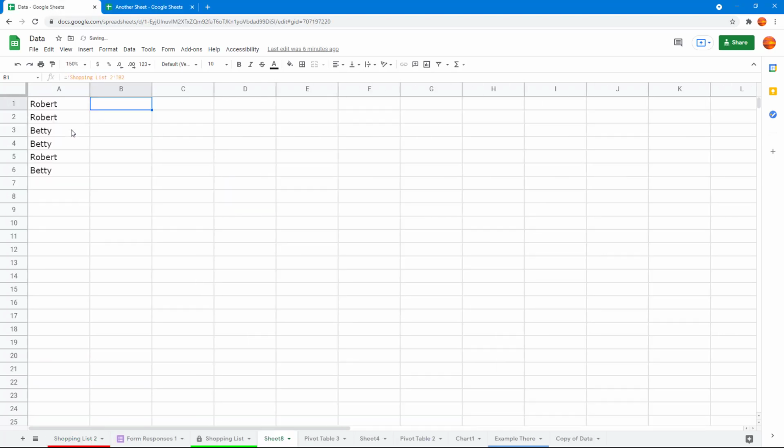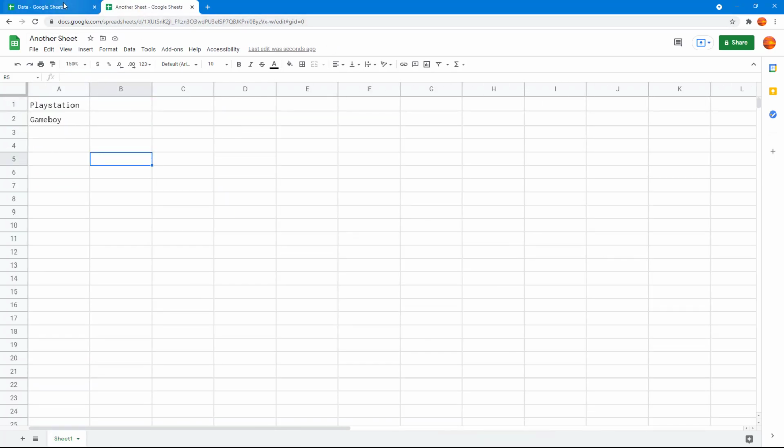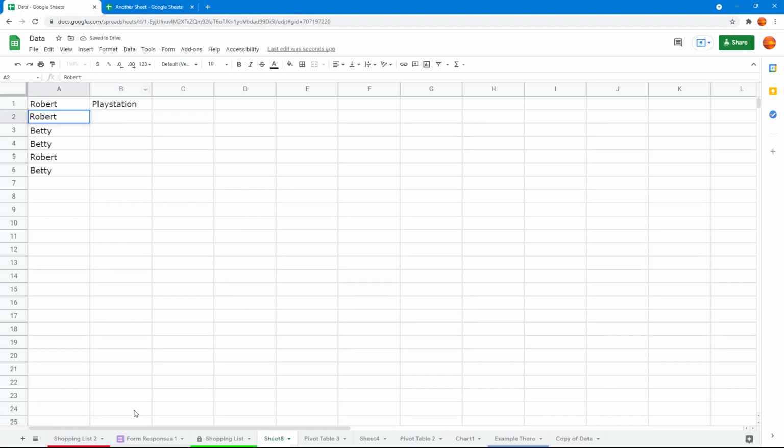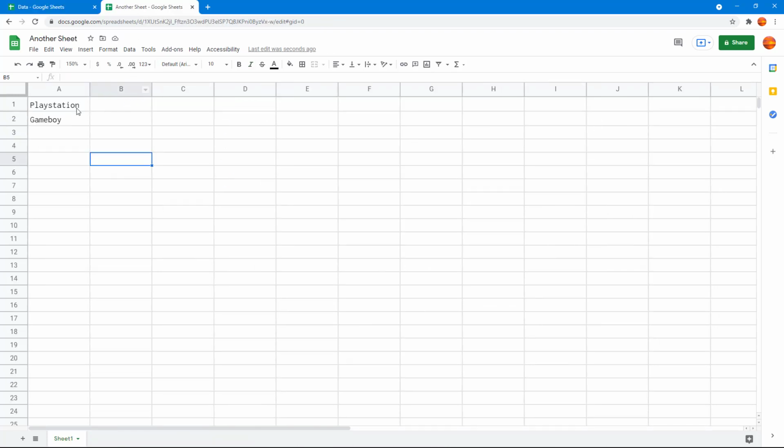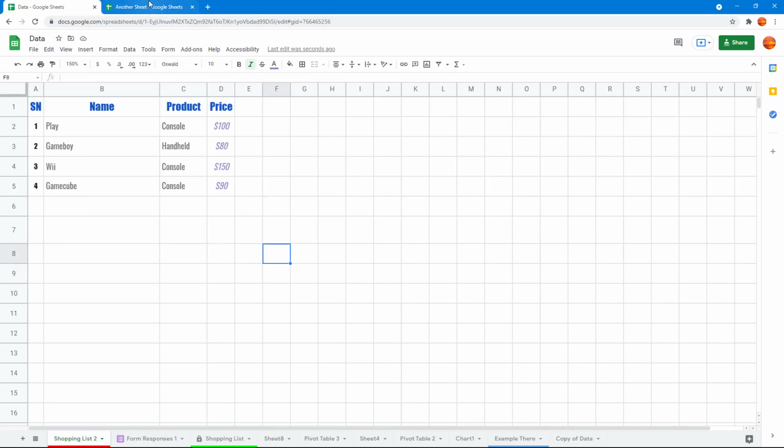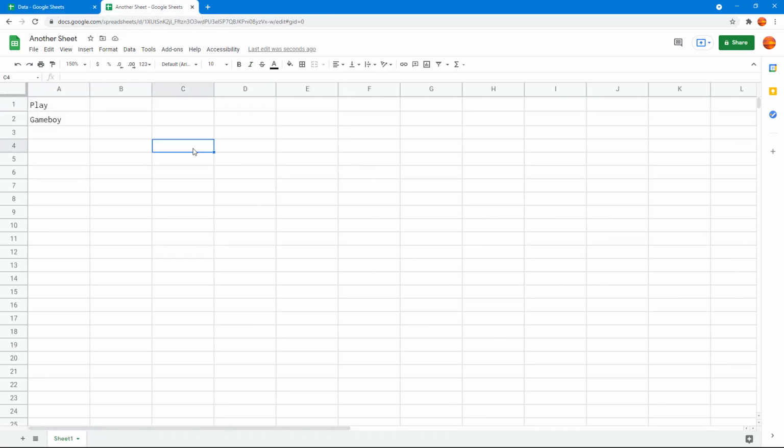So if I were to change this, this is PlayStation and Game Boy, but if I go over here onto shopping list 2 and change it, let's say I type play right here, and then go back and wait for a bit, you can see that it changes into play as per the reference from this Google Sheet right here. And that is how you can reference data from another file using the IMPORTRANGE option.